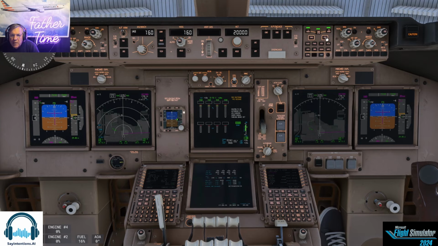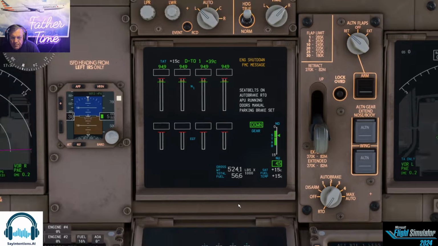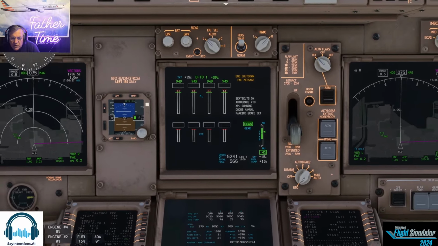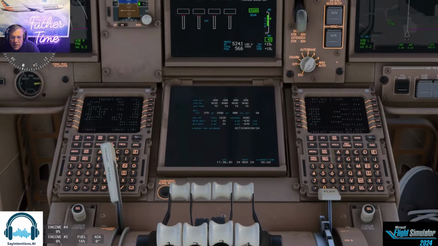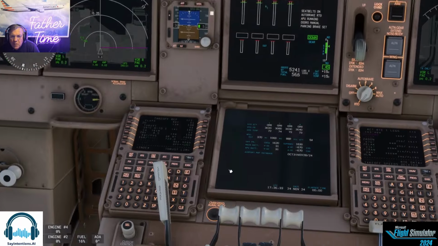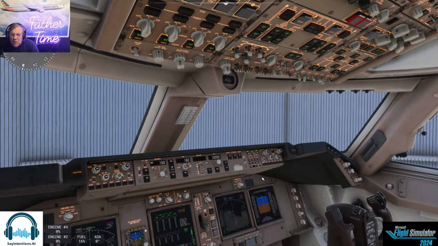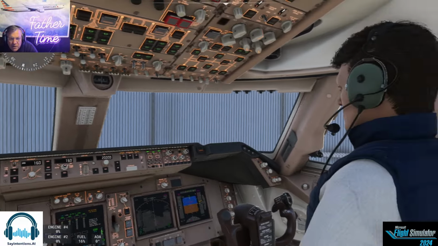You go to stat, and on the stat you have hydraulic pressure. RF will be showing if you need to refill, OF if it's an overfill. Sorry about that, guys. APU exhaust, everything looks good here. Main battery, everything's good. And then you come up here and you reset the checklist.